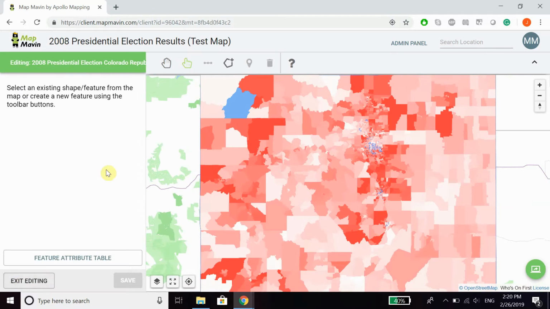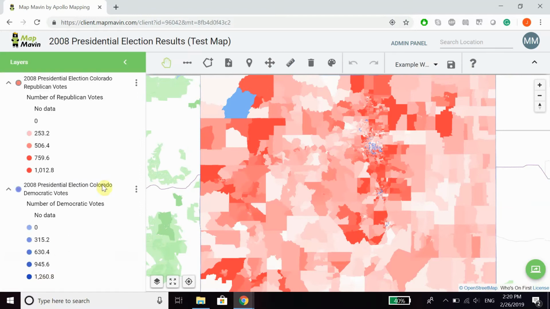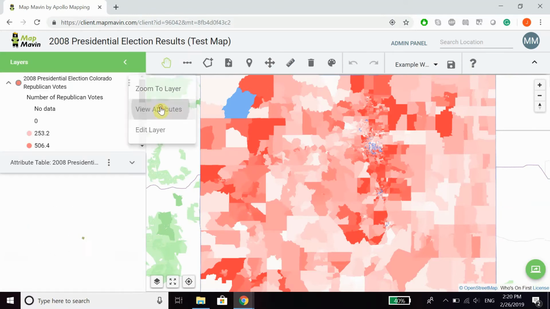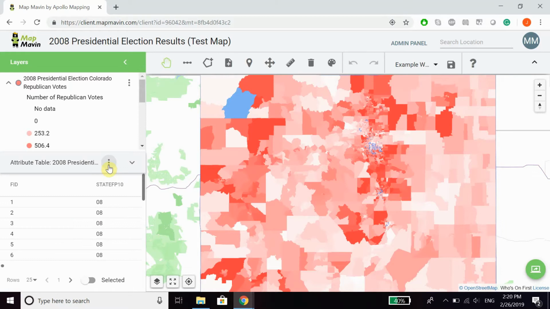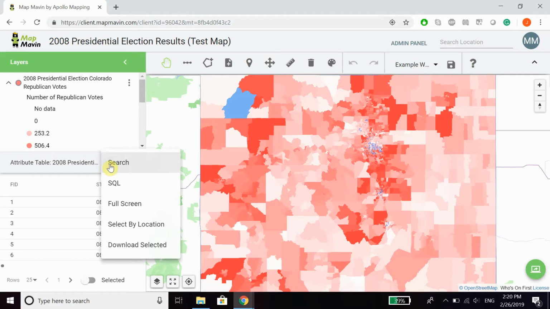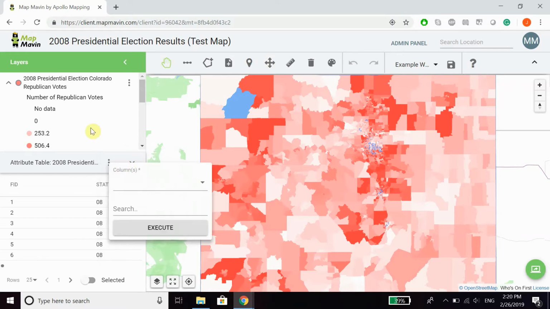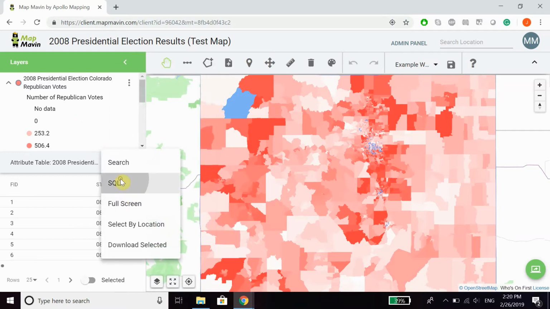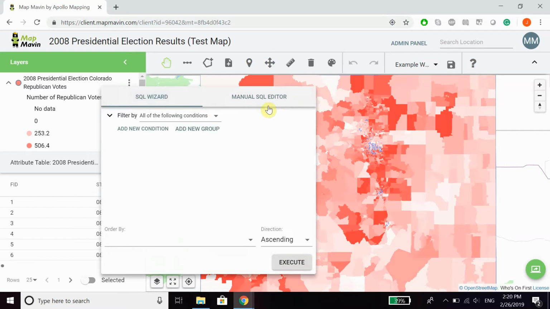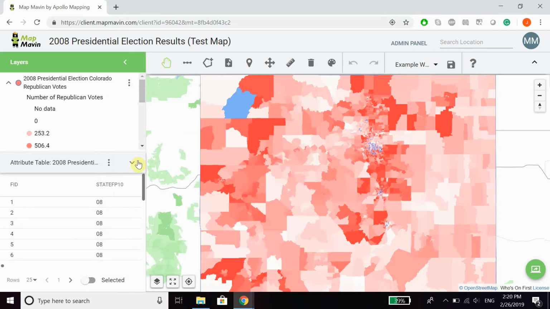And then also, we have several different features that you can do from the attribute table. So if I'm viewing the attributes, I can go to the hamburger icon or the menu icon within the attribute table, and then I can actually pull up to full screen. I can do SQL search, I can do simple searches, so I can search just for simple keywords within certain fields. I can do full SQL searches, whether it be manual or with the SQL wizard.